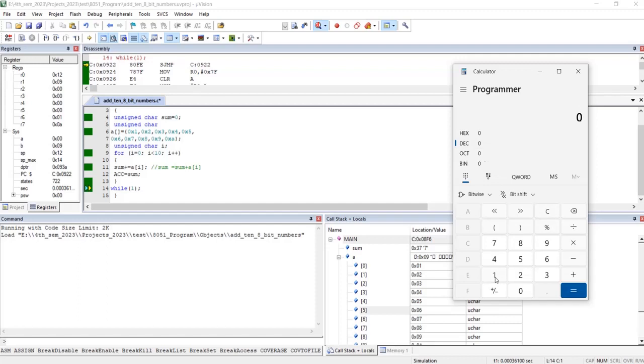Okay, addition of 10 numbers: 1 plus 2 plus 3 plus 4 plus 5 plus 6 plus 7 plus 8 plus 9 plus 10 is equal to 55. This is the addition of 10 numbers, 1 to 10, which is equal to 55. What is 55 in the hex value? That is 37. The 37 in the hex value represents 55 in the decimal value.